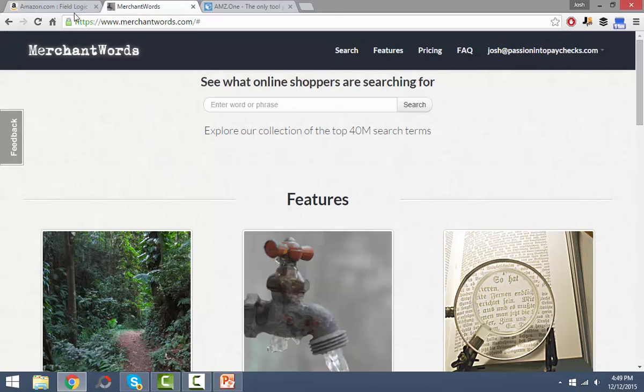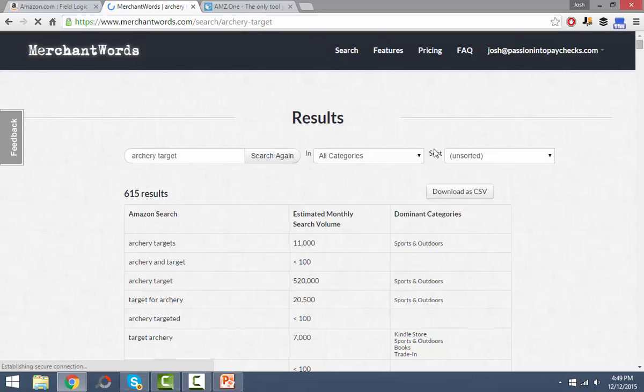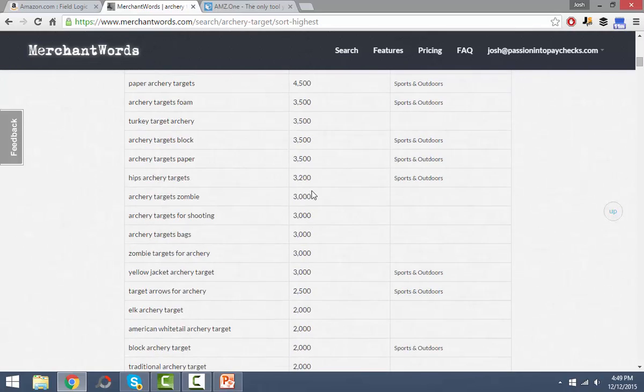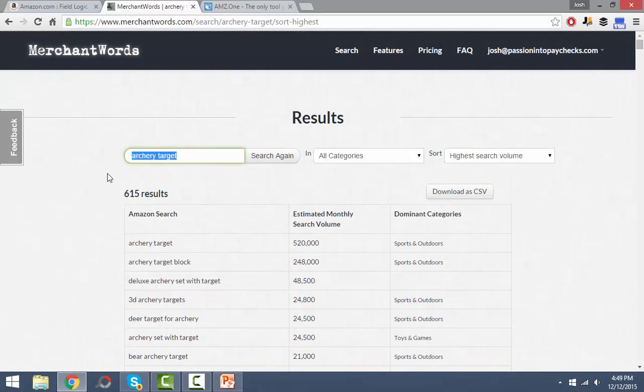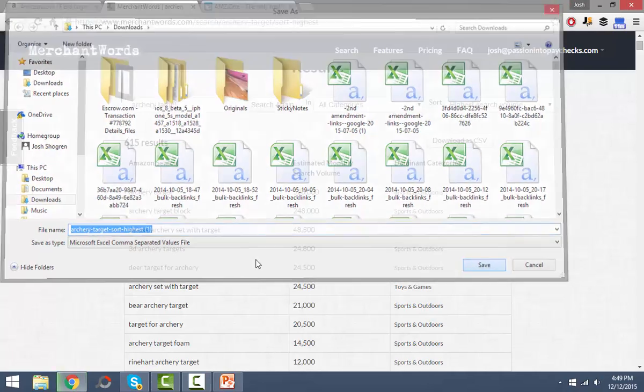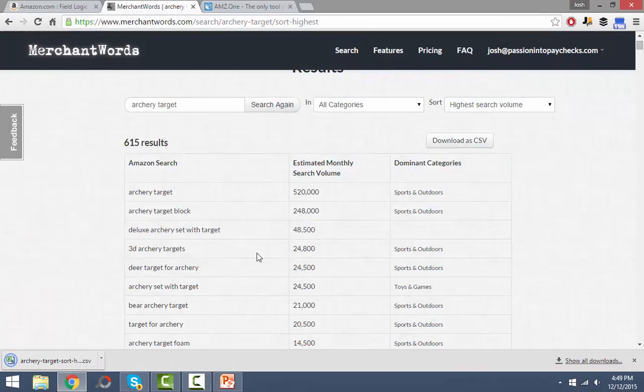So we'll go over to merchant words, and we will input the main keyword for our product, and then we'll sort it by highest search volume, and then boom, it'll show you all of these search terms that come up for archery target. There's 615 results. So right off the top, archery target has over 520,000 monthly searches. That's a lot of searches. This is definitely a main keyword to have. So what we're going to do is download that as an Excel spreadsheet.